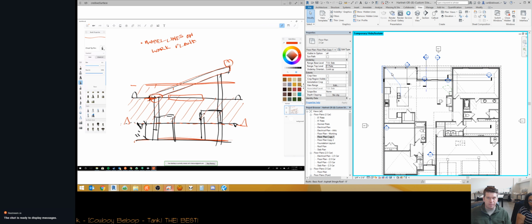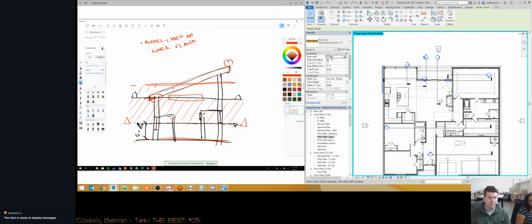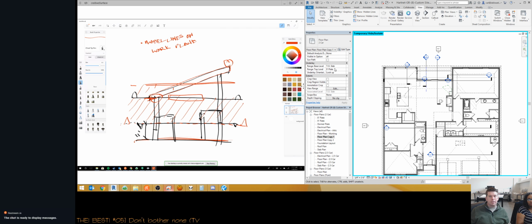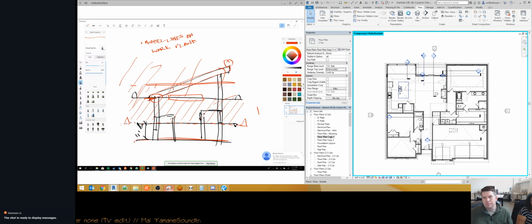So it's all about the work planes. The work plane of this ceiling is 8-foot plate, but the work plane of this is 9-foot plate. So we're not going to be able to see that unless our range for our underlay is using 9-foot. And then unbounded is you're just seeing everything, just from here and up. Does that make sense? Yeah.